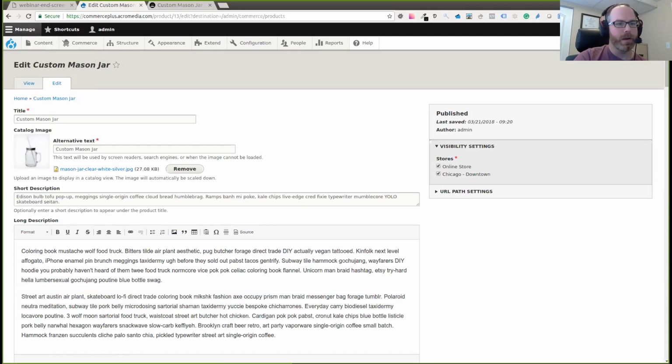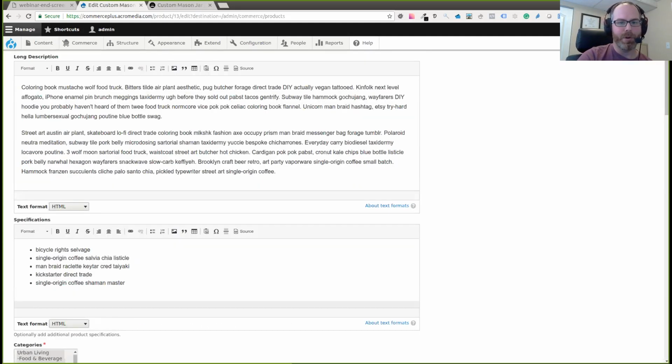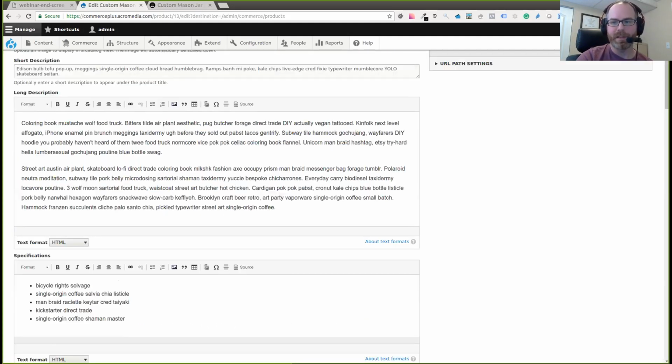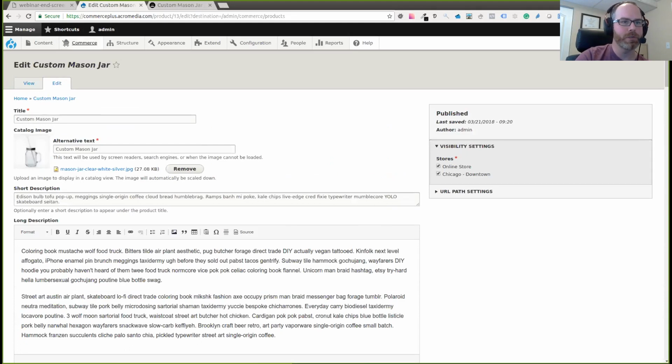All right, so that's kind of how you might edit a product, what the admin interface would look like for your store managers or your product owners. Next, I'll get into our product attributes, and so the different components that make up the product.